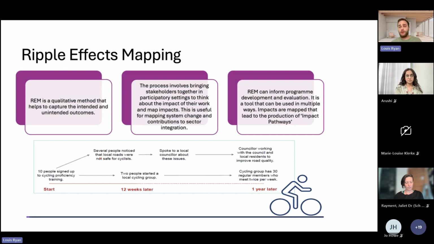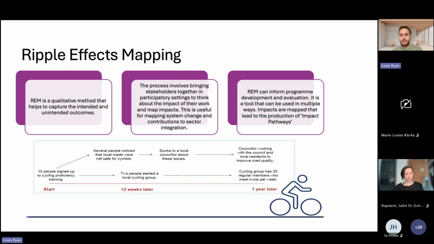So ripple effects mapping can help to inform program development. So what do you think is going to happen? And it can help to inform evaluation. So this is what's happened. Let's go and explore how and why that is. So we've got an example here from James Nobles and the team around a cycling proficiency program. Traditionally, this might have looked like 10 people signed up, 8 people completed the program and feel more confident. However, that traditional approach didn't necessarily capture the unintended outcomes.